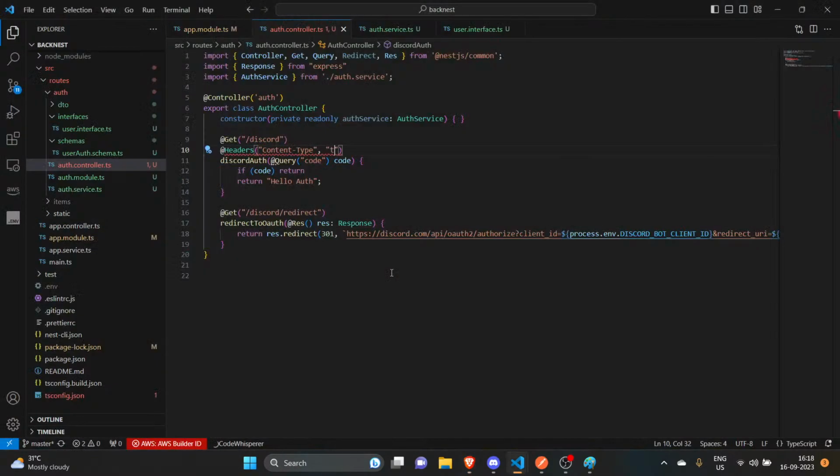Content. I think it is text/HTML. Now, what's your problem, my man? I think it is not defined. That's your problem. Headers. I think it is called header. Yeah, it is called header. My bad.